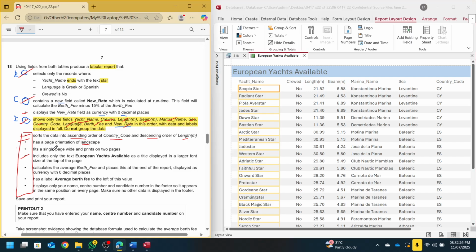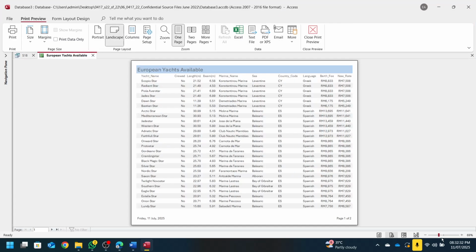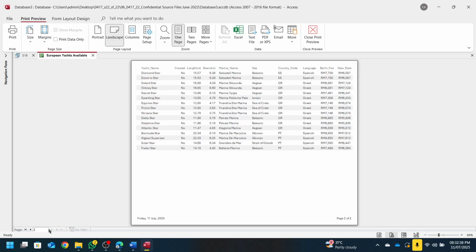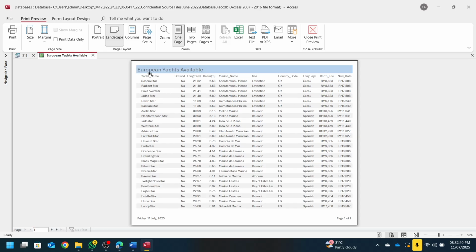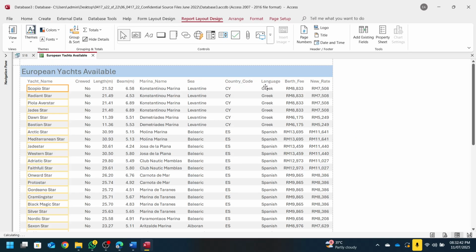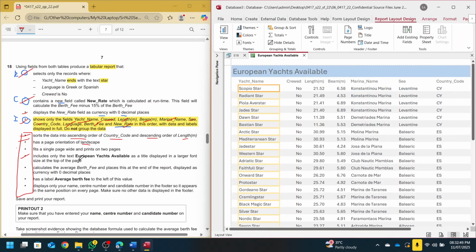Now we're going to fit a single page wide and print on 2 pages. This one, we are not going to click print yet. We are just going to check. In print view, you can see how many pages you have. I have 2 pages, 1 page wide, or 1 page width. It means that you are staying within this dotted line to this dotted line to show all your columns. Okay, this is good to go.